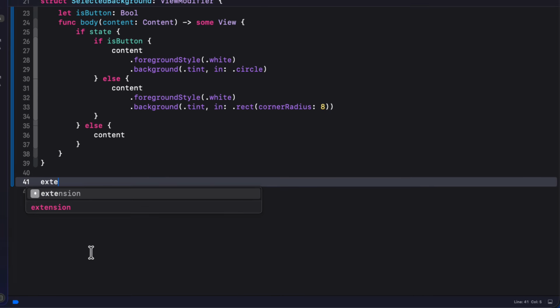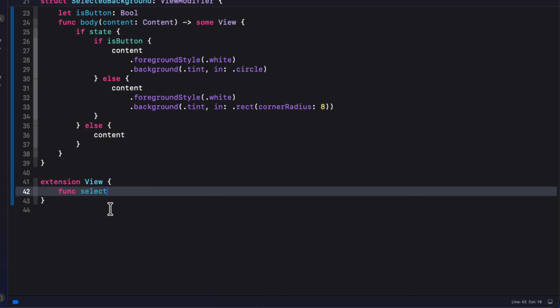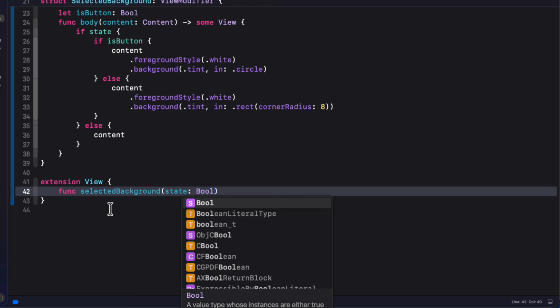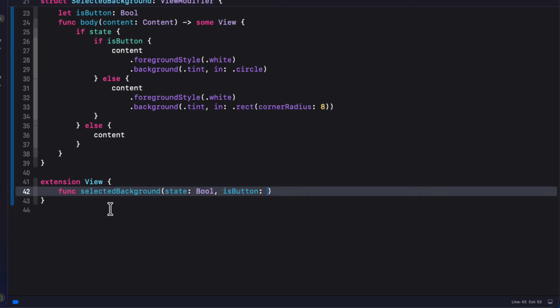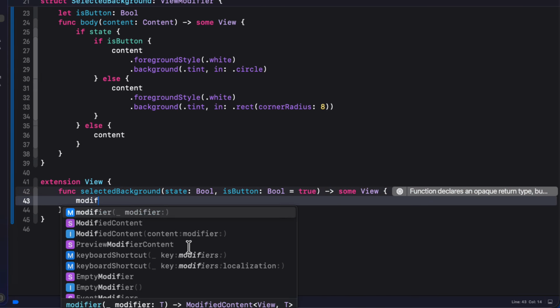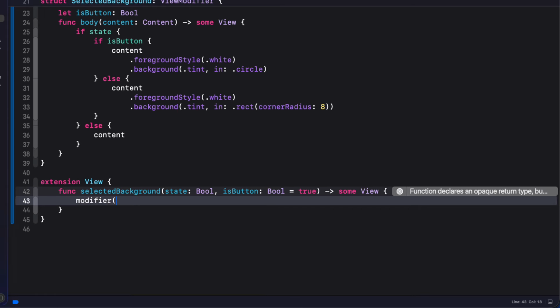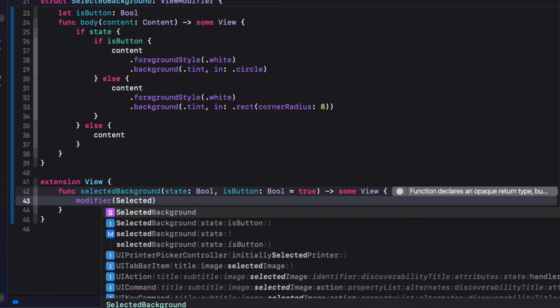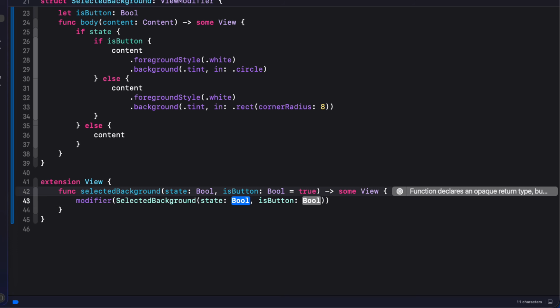And then to make this easier to apply, we'll create an extension on View and create a function called selectedBackground with two parameters, a Boolean state and a Boolean isButton parameter. But I'm going to default the isButton parameter to true, and it's going to return some view. And then we can use the modifier method to apply the SelectedBackground modifier, passing in the state and isButton parameters as arguments.